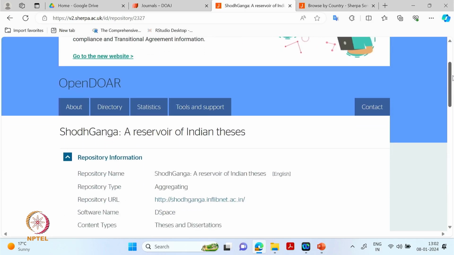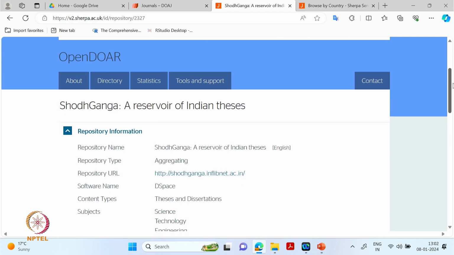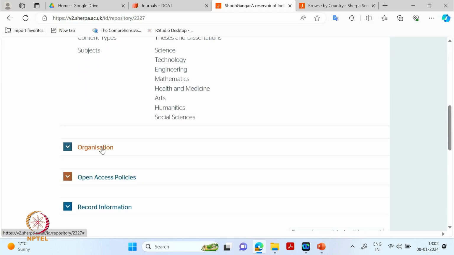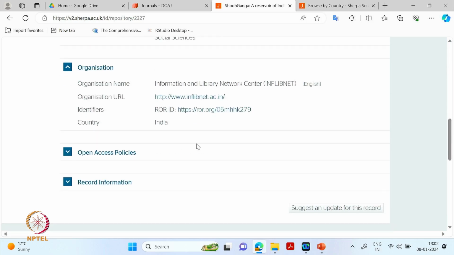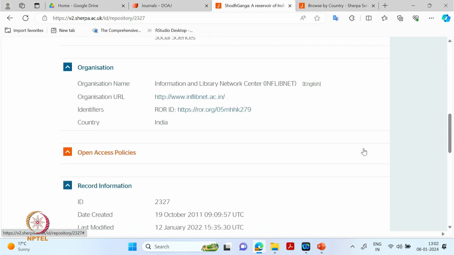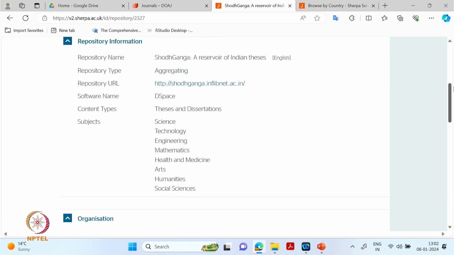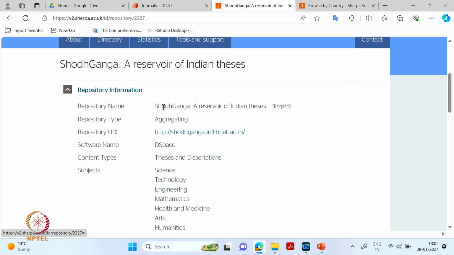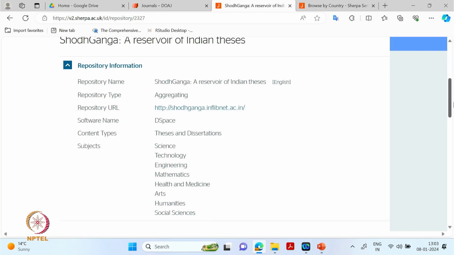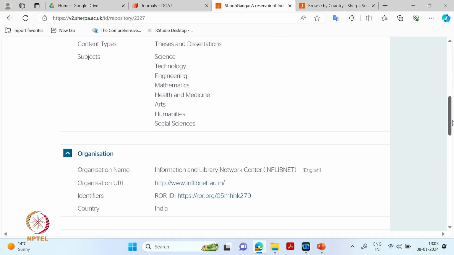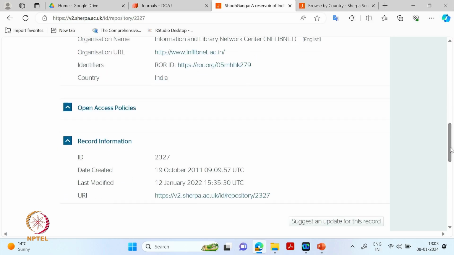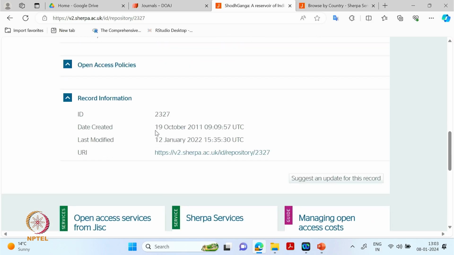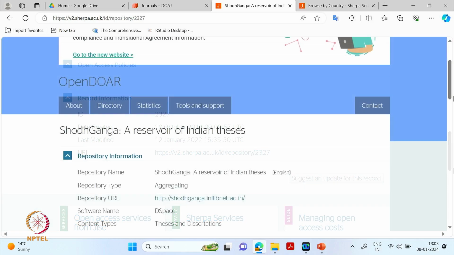This Open Door page has four kinds of information. One is repository information, the second is organization, the third is about open access policy, and the fourth is record information. In the repository information, it has all the details like name, type, URL, the software used for building this repository, and the different subjects. Then organization name and URL, and then open access policy, which is not listed here for this repository. Finally, the record information gives when this record was created and its last updated date. So this is about the Open Door service.